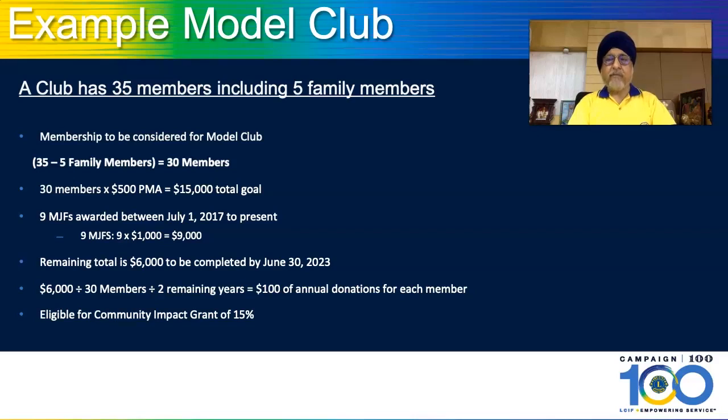An example of how you can become a model club is not very difficult, my friend. Say your club has 35 members, for example, including 5 family members. The first point is that family members are not counted towards the number of members on which the per member average is to be paid to become a model club. So 5 members will be deducted. The payment will have to be made for the 30 members only. And the membership on the date of signing the pledge card is counted for the purpose of becoming a model club.